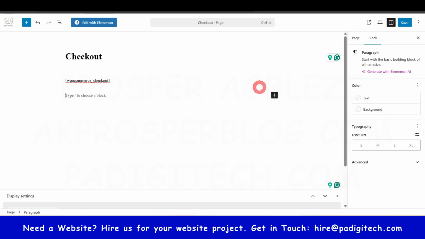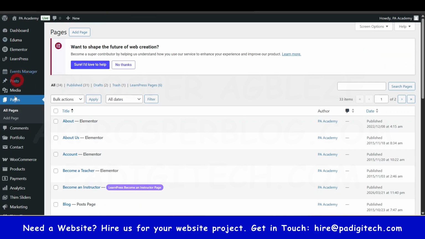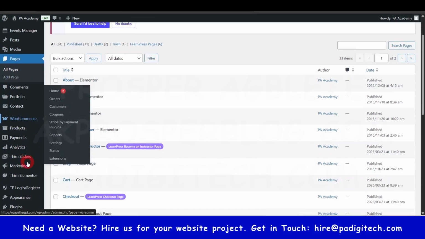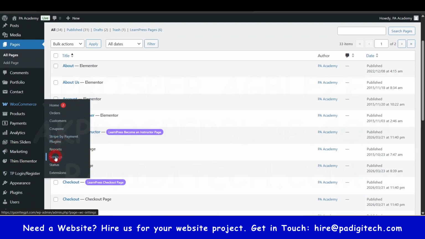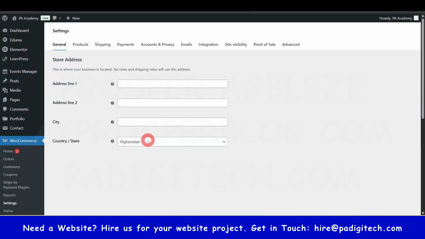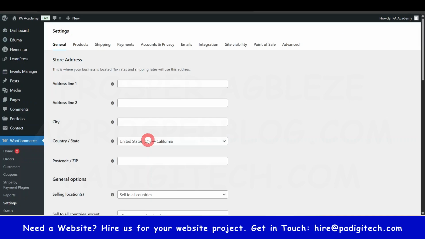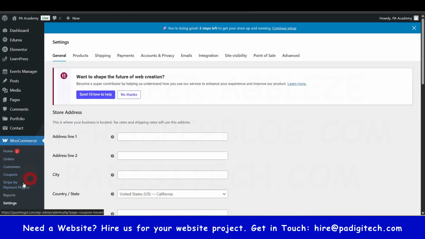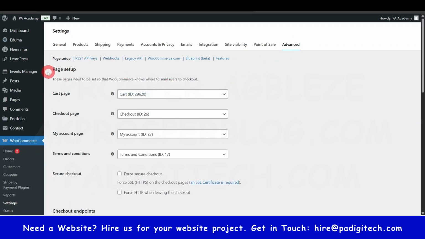Now, the next thing you have to do is to come back here. From here, just come to WooCommerce and then go to settings. Okay, so if you don't have a checkout page, make sure you create yours. And if you already have a checkout page and it's still not working, once you're on WooCommerce, you come to settings. Once this page opens up, you click on advanced. And once you're on advanced, you're going to see page setup.